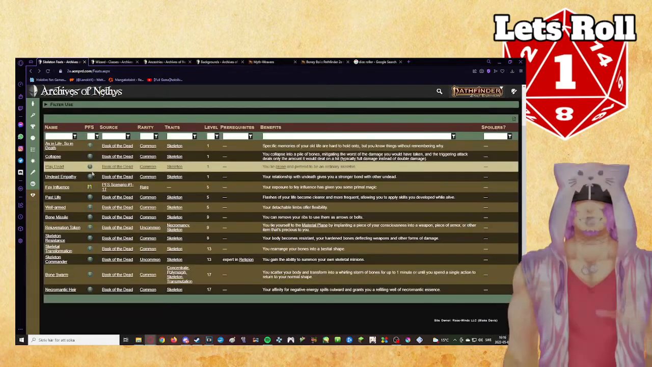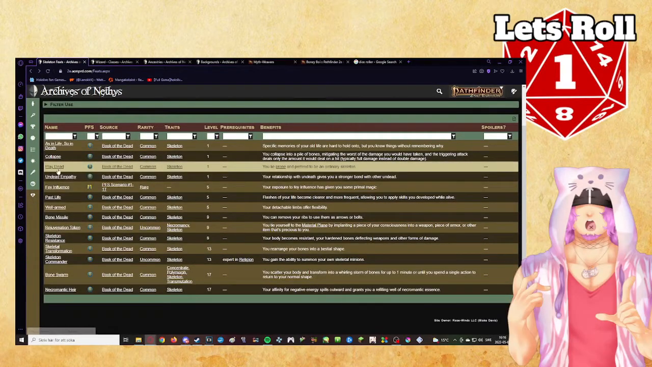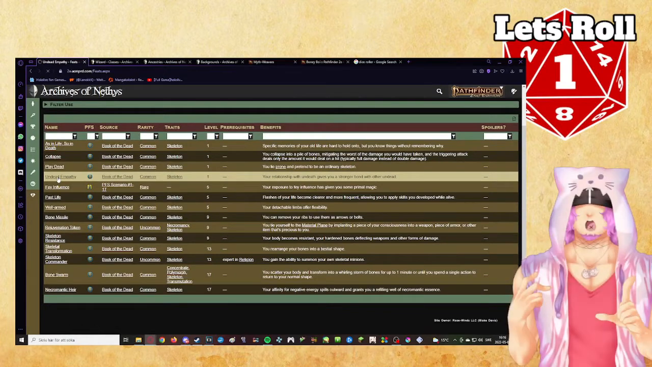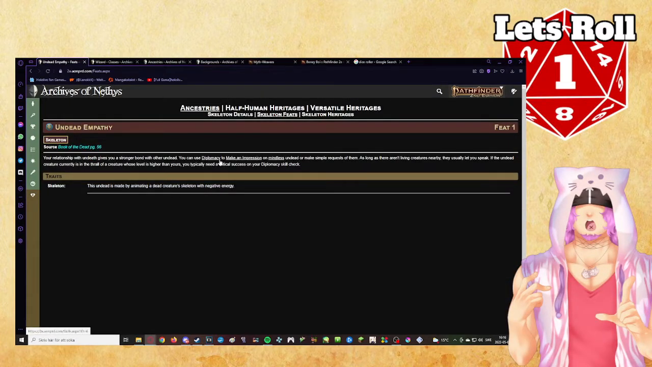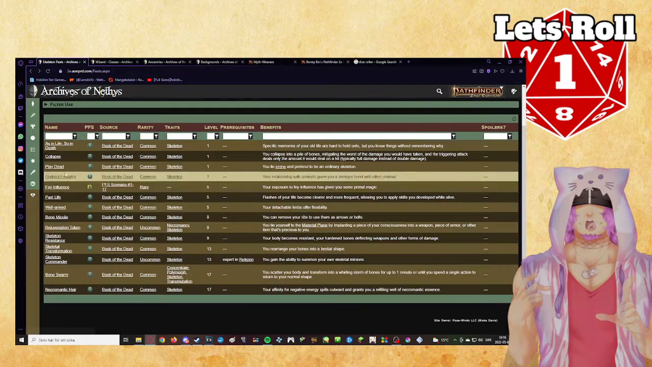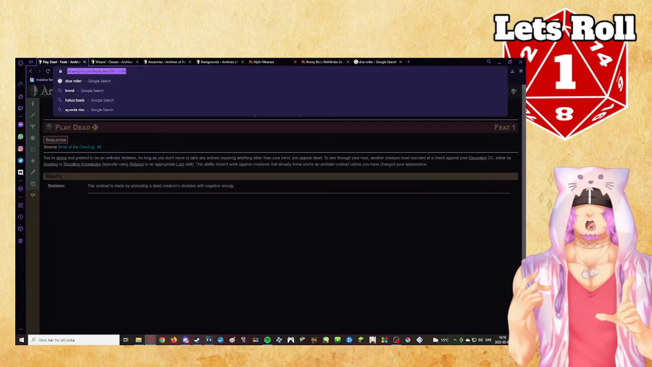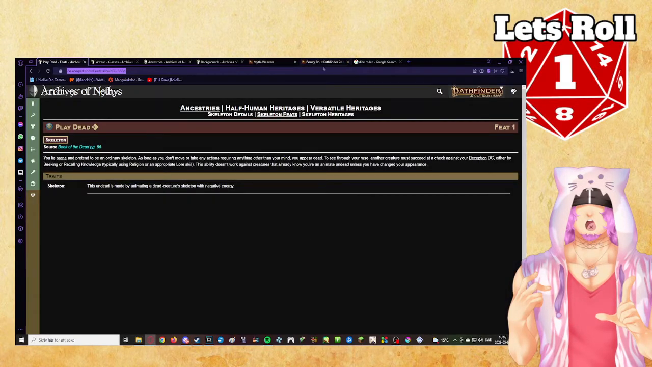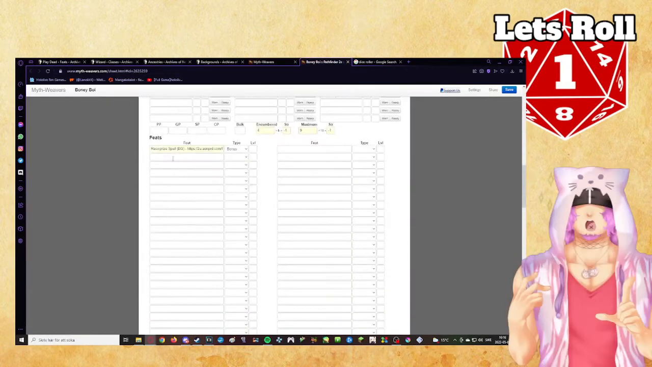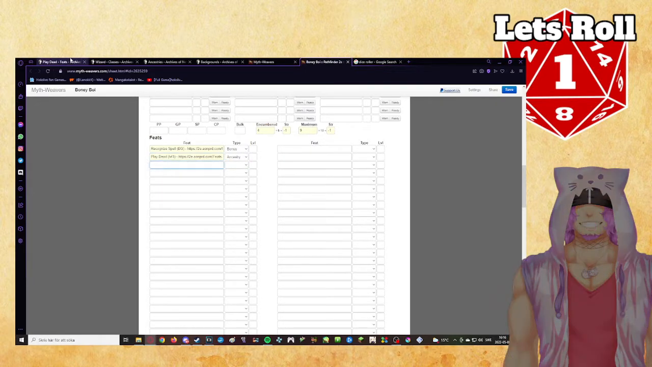And then you have Play Dead. And also you get Undead Empathy. You can make diplomacy checks with mindless undead, which is really cool, actually. And Play Dead, this is really fun. It's the skill I'm going to go with, because I think that's fun. Now I'll take Play Dead at level 1, and then it's ancestry.